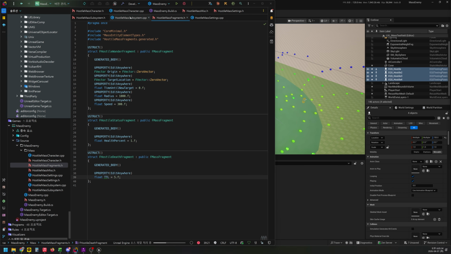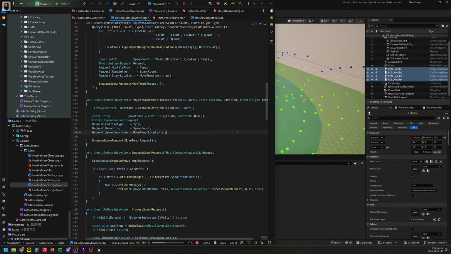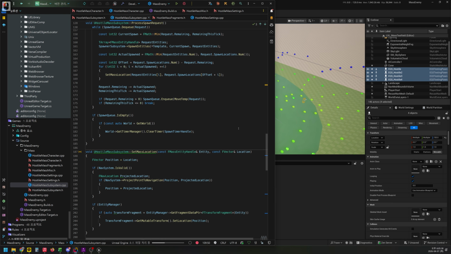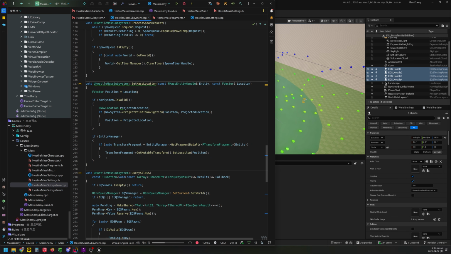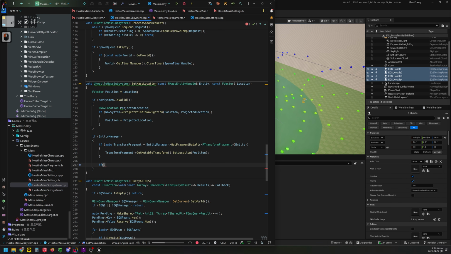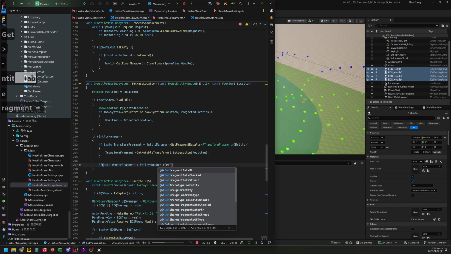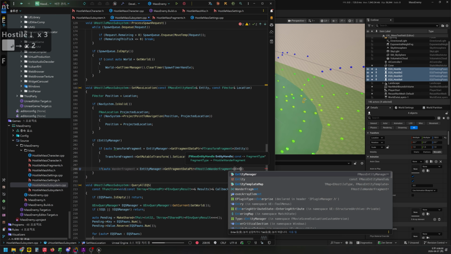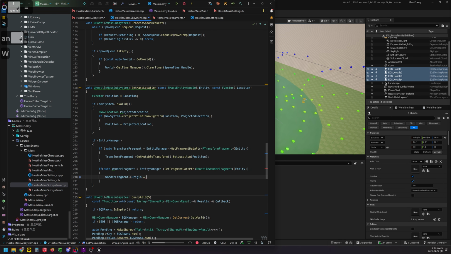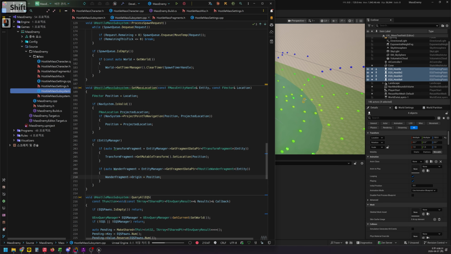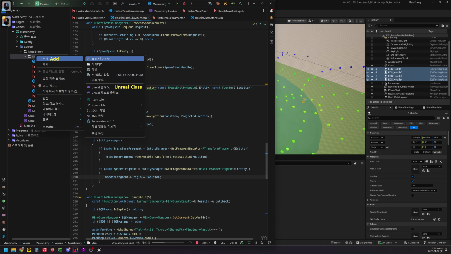Now that we've created the fragment, let's initialize it in the subsystem. Next, let's define the processor.